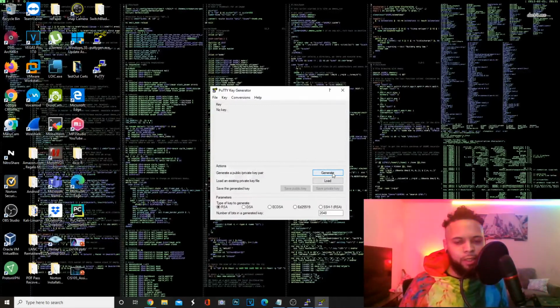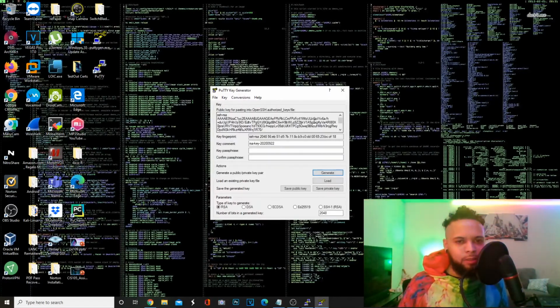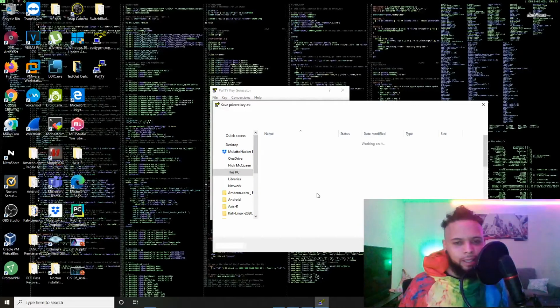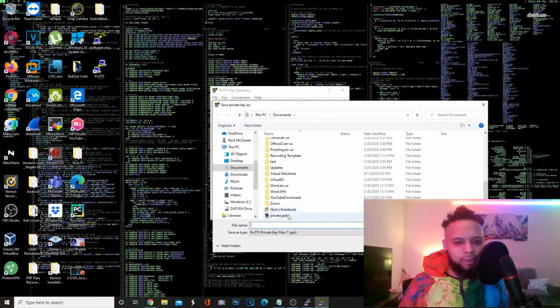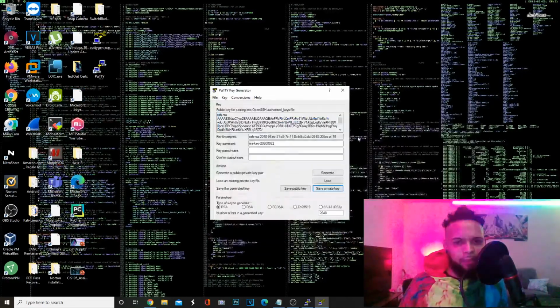Then after you do that, you click generate, and here it says you have to move your mouse randomly to get the key generated. So just move it randomly. Now here's your key. You can put it in your droplet, but I don't believe you have to, because this is going to automatically be put into PuTTY. So save your private key, hit yes, and like I said, I already have my private key set, so I don't need it.